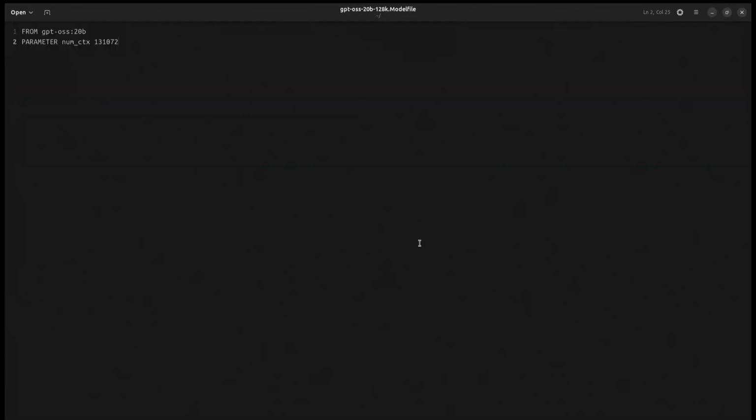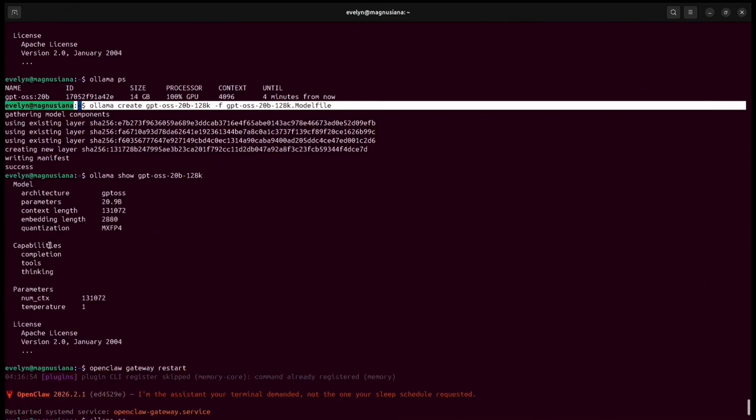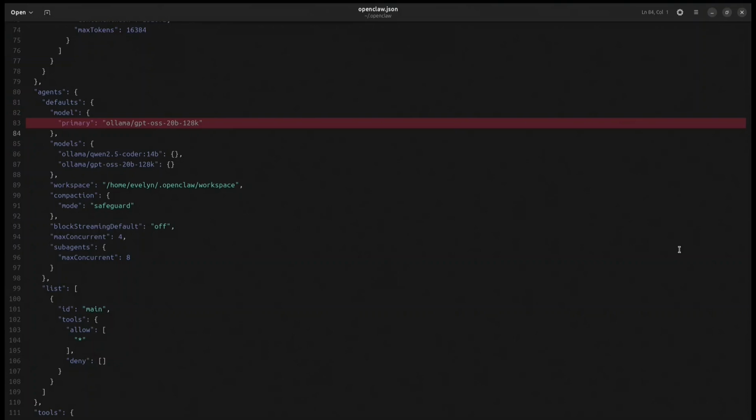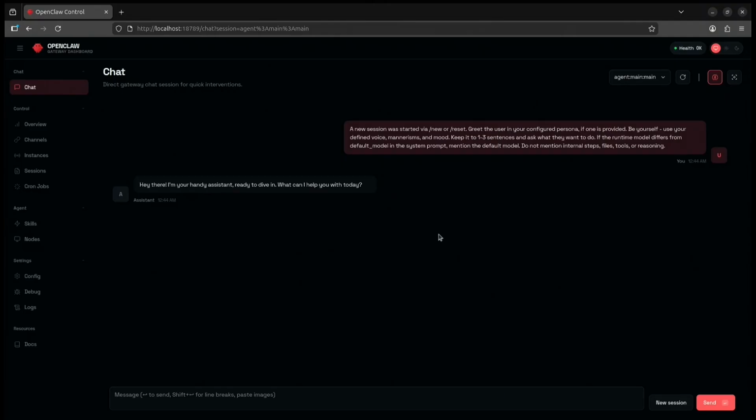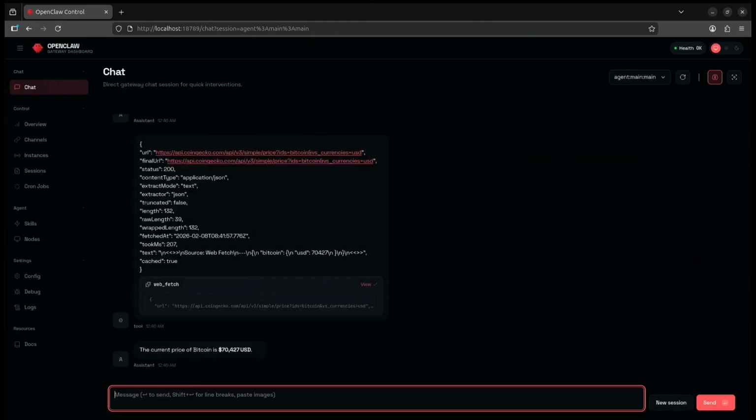To fix this properly, I created a persistent custom model. Step 1 is writing a Modelfile where we define our base model and manually set that 128K context limit. Then, use ollama create to build this high context variant. Lastly, I updated OpenClaw.json to point to this new model ID. Now, the agent has enough context window to read the full instructions from the system and execute tools reliably.